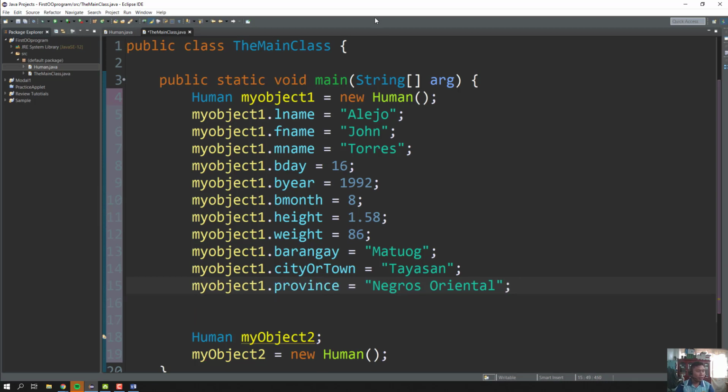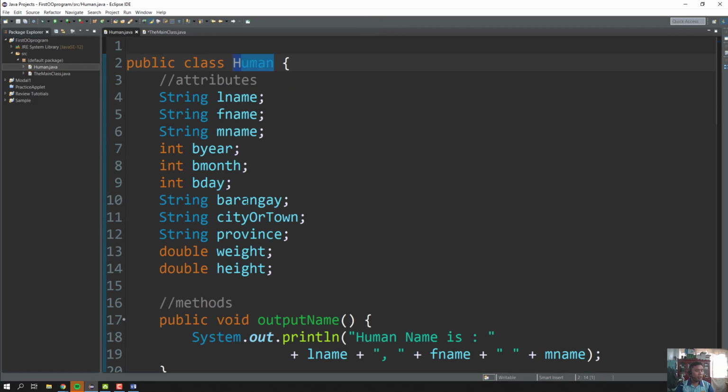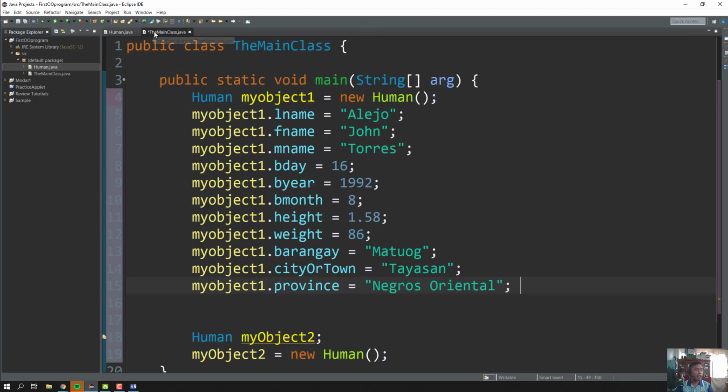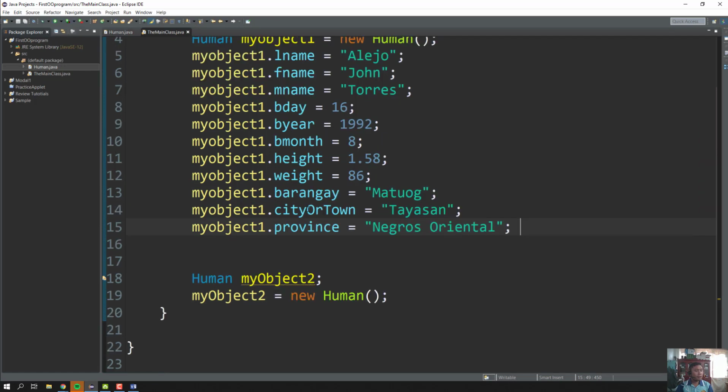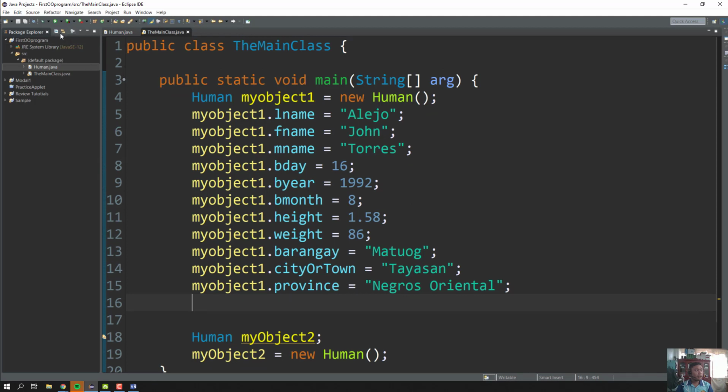So those are the attributes. So we only have that one. So we have now the data. Okay? So when we try to run it again, we run our file. Right click, run.